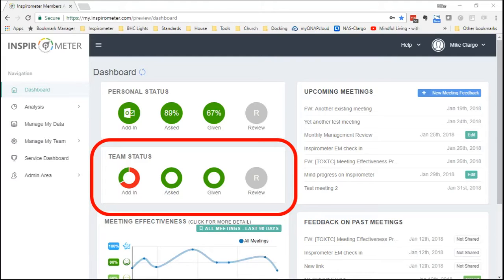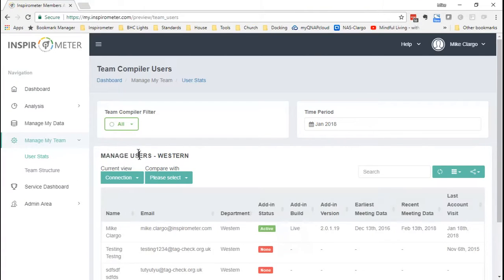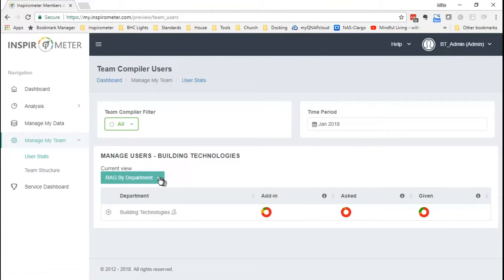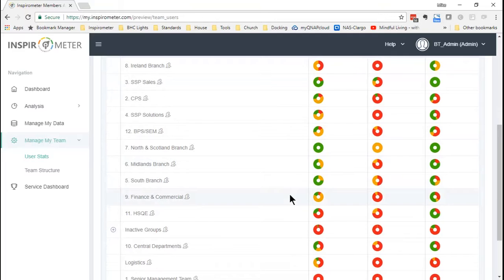You can identify who these people are by going to Manage My Team in the left-hand menu and then clicking on User Stats. This will open up a page where you can see your team listed, and if you go up to the Current View drop-down and select Rag by Individual, you can see your immediate team members listed together with their traffic lights. If, however, your team is split up into different sub-teams, as in this example, you would be better served to click Rag by Department, which will show you the donuts for each of those sub-teams.